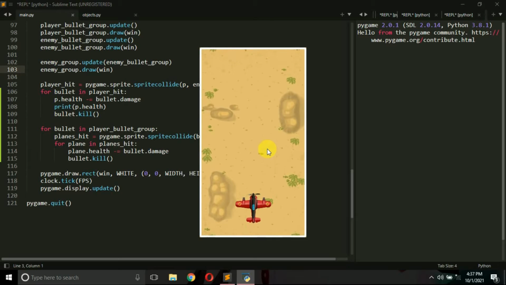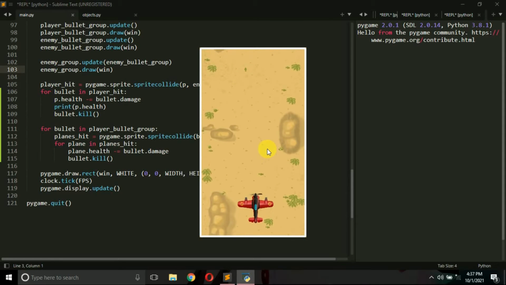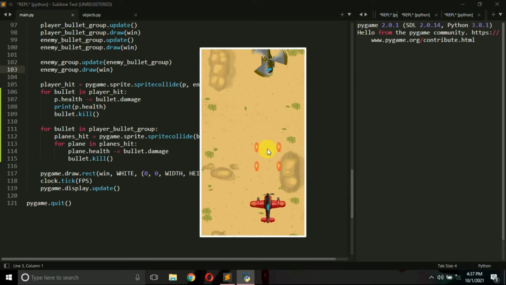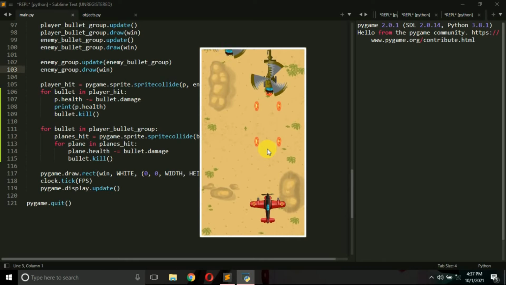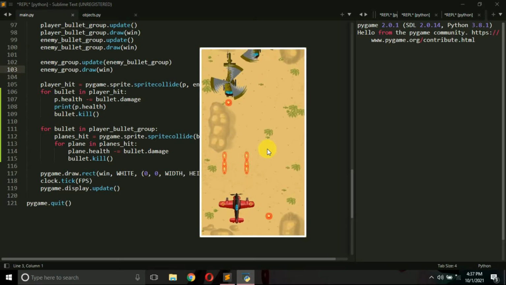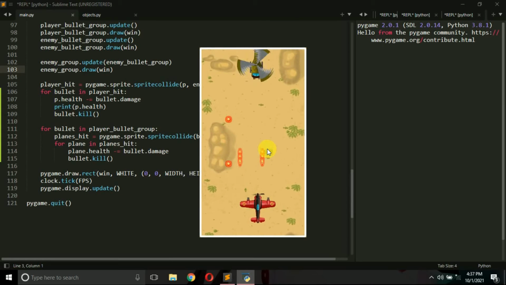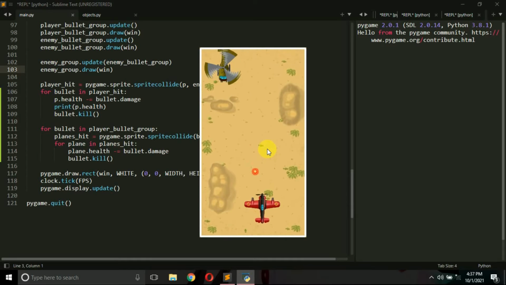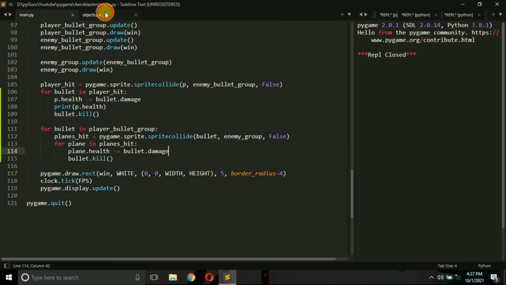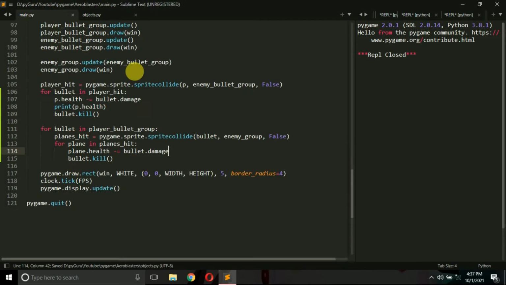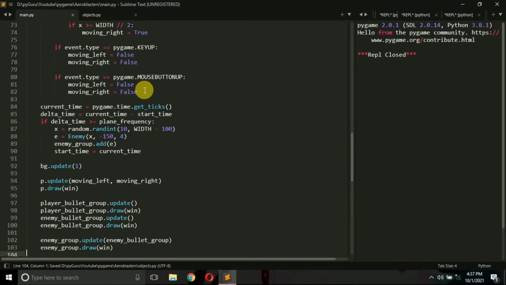Now if I shoot certain bullets, you will see the plane, the chopper will vanish. Let the chopper come. So if I shoot certain bullets at it like this, you will see the chopper will vanish. See, the chopper is gone now. The same will happen with this chopper and with this chopper too. Since its health reduces to less than 0, the object is killed or destroyed.